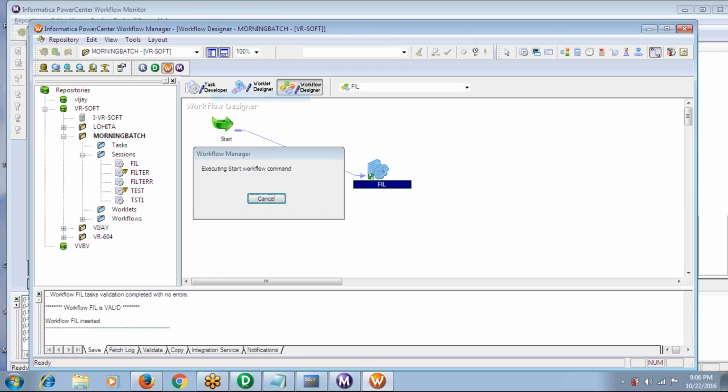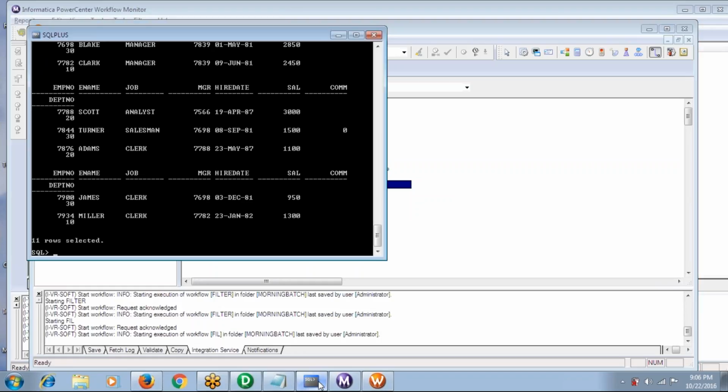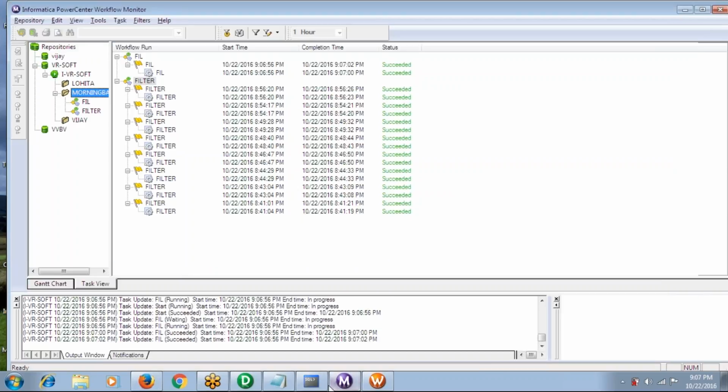Workflow, start workflow. So let's see how many records are in DEPT 10. Okay, we'll see.